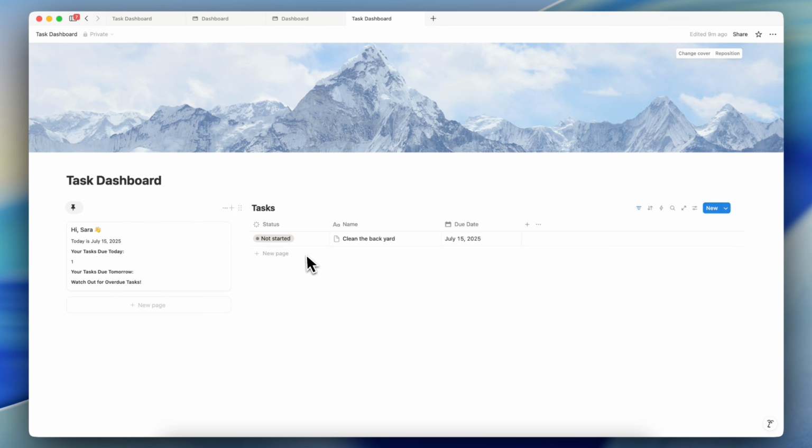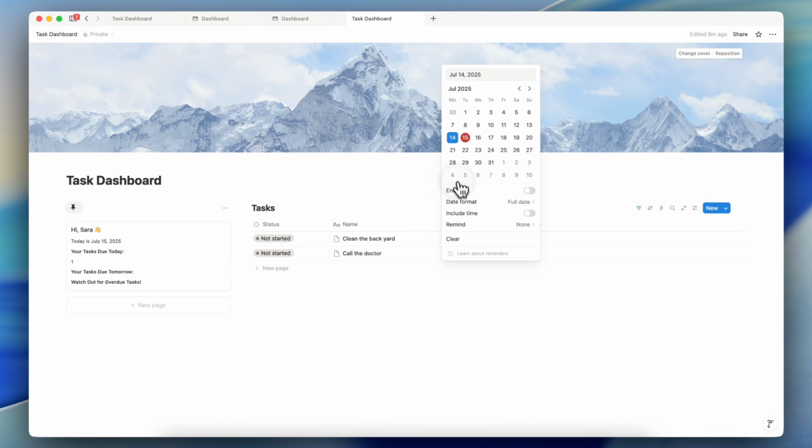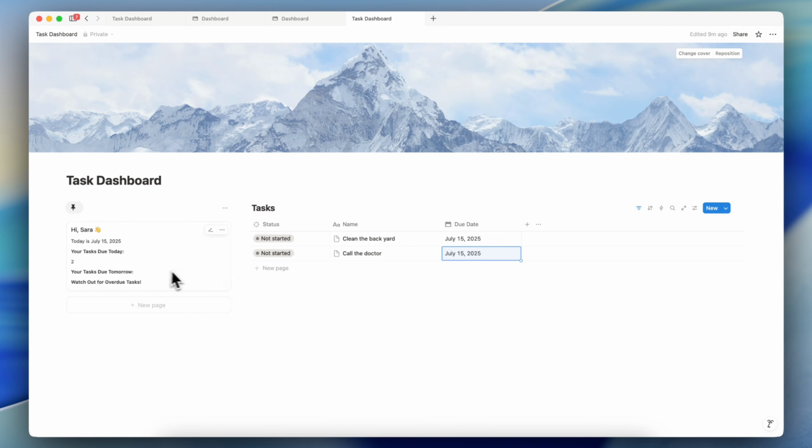And then I'm going to now add a new page here. And let's say I need to call the doctor and the due date is on the 14th. The number hasn't changed. If I put the due date today, it's 2. And if I put this as done, it should also go back to 1. So everything is working properly here.